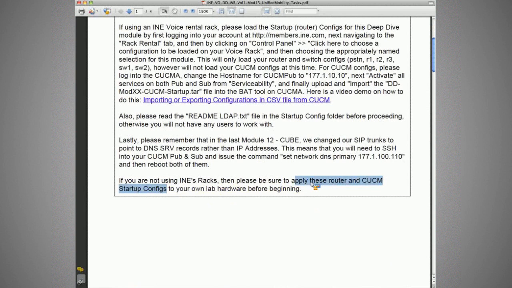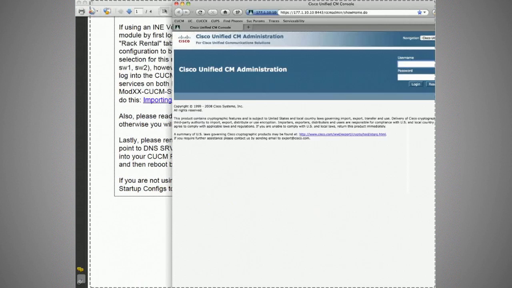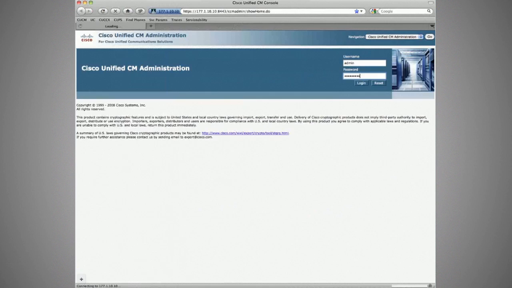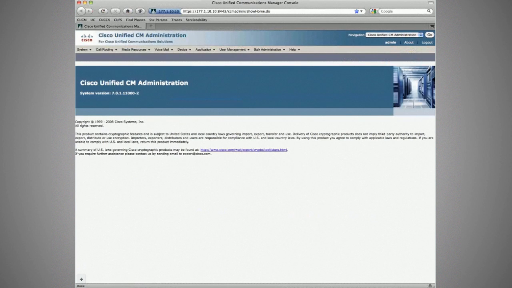And if you're not using our racks, then be sure to apply these router and CUCM startup configs to your own lab hardware before beginning. So let's go ahead and do that. Let's bring up our CUCM cluster, log in, and then bring up the LDAP README file that we include with each deep dive.